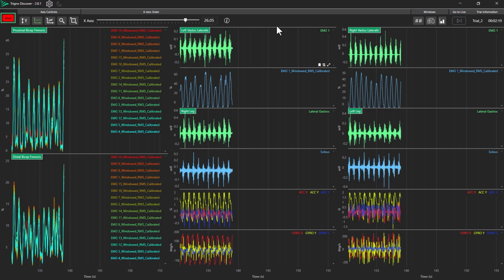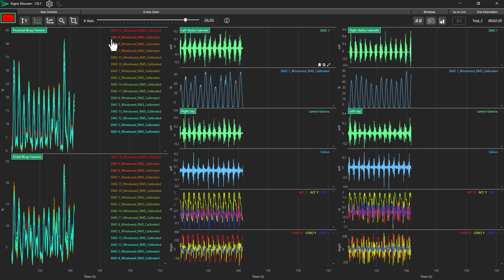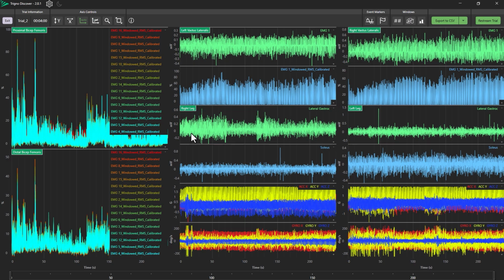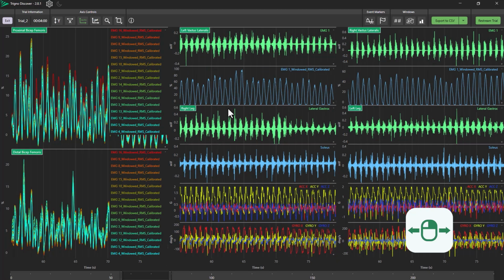When data collection is finished, click the Stop button to end the trial. After the trial is ended, the full set of data will be available for review. To expand a region of your data, right-click and drag around the target area.